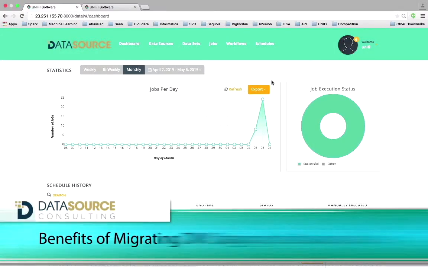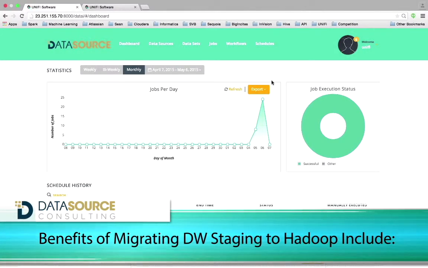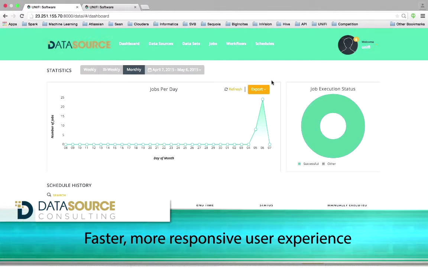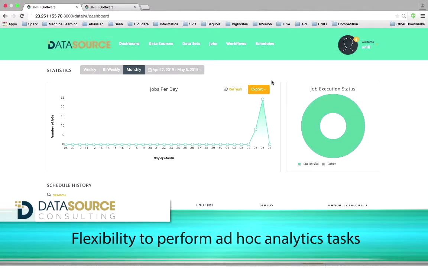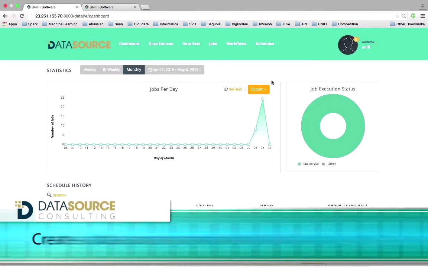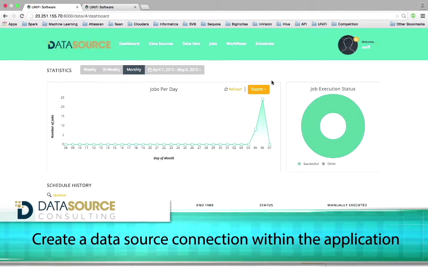This provides a number of benefits around cost savings, elevated user experience in your EDW environment, as well as delivering an area where ad hoc analytics can occur against an enterprise's granular raw data. I'm now going to walk through a demo to demonstrate how quickly and seamlessly this solution can migrate an enterprise's staging layer into Hadoop. The first step is to create a data source connection within the application.